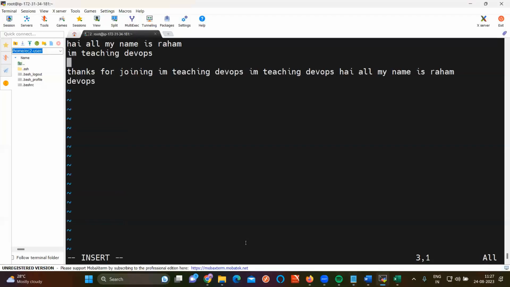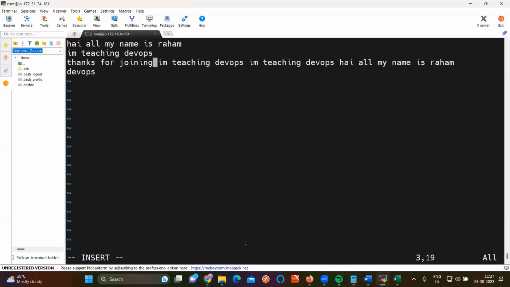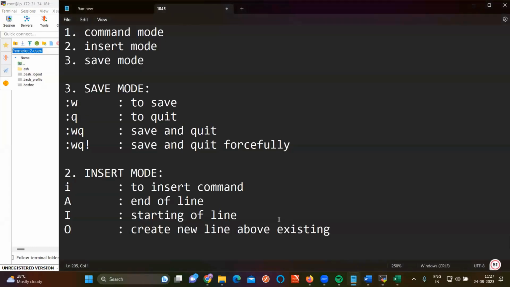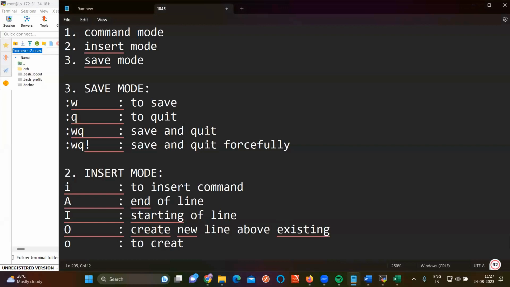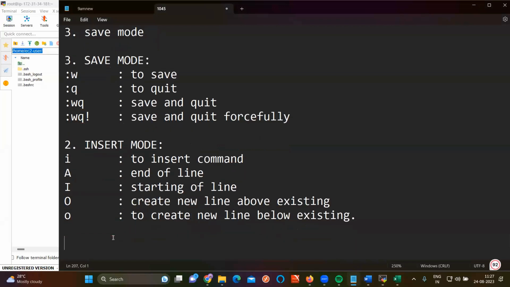Sorry, same again. If I want a new line, but this time below the existing line, I give small o. Have you seen the new line? If you want a new line above, you need to give capital O. If you want a new line below, we need to give small o, to create a new line below the existing one.